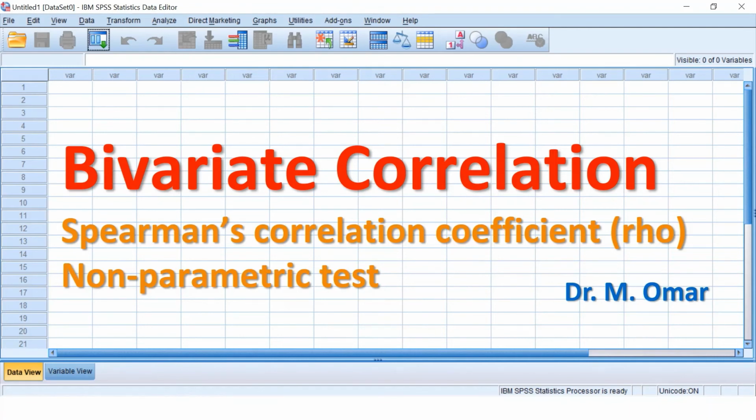If the value is -1, then that means that's the strongest correlation, and minus indicates an inverse relationship: one variable increases, the other decreases. And if the rho coefficient is +1, then it is a positive relationship: one variable increases, the other increases.